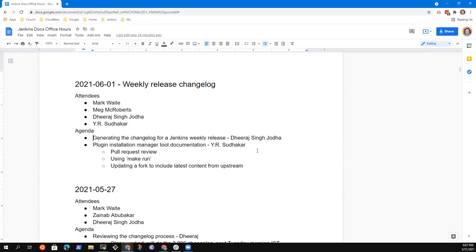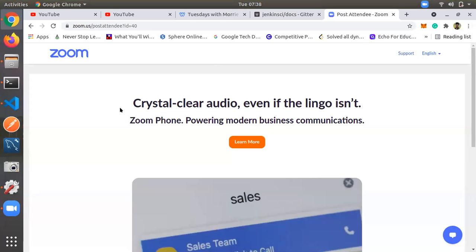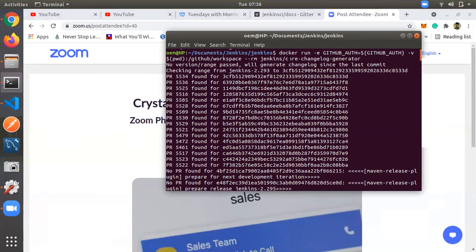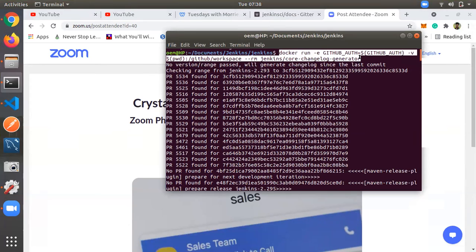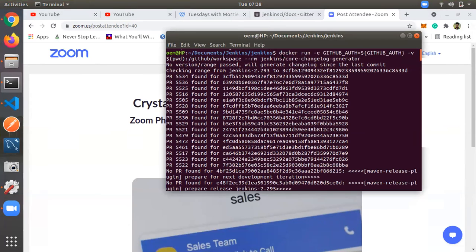And the goal here was actually to have you generate the changelog. Do you want to share your screen, Dheeraj, and take us through the changelog generation process so that I can watch over your shoulder? Sure, I would really love that. All right. Okay, I'll share my screen right now. Can you see my screen? I can, yes. Awesome. So I went ahead and ran this command, which is to capture all the PRs that have been submitted on Jenkins with the help of this core changelog generator. And it found all the PRs and wrote.